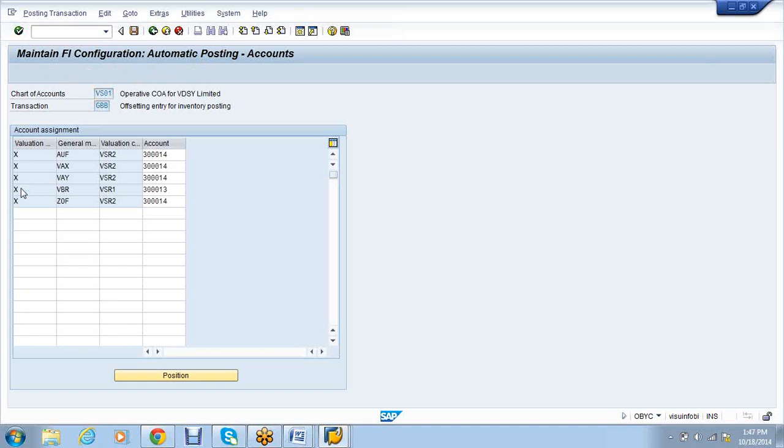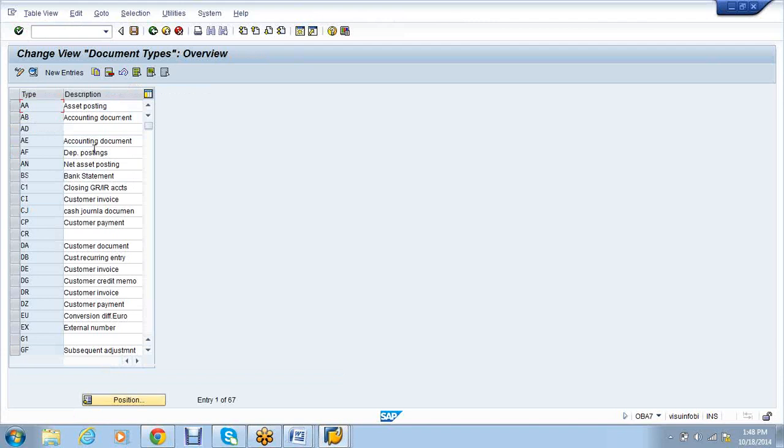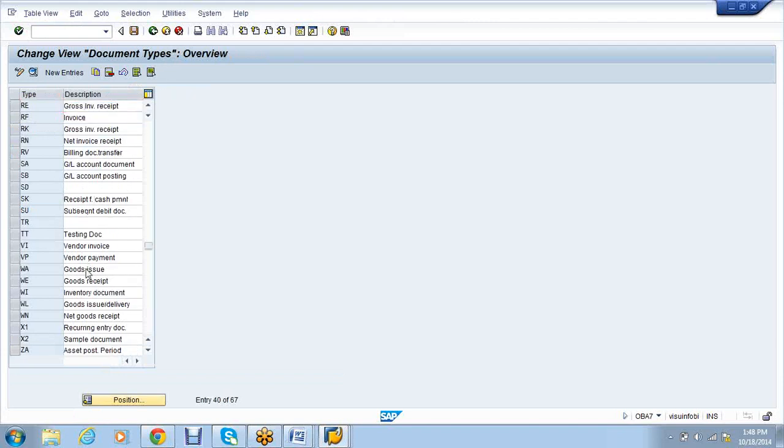Now I'll maintain the document types. We require 49, 50, 51. That is for WE, WA, RE. RE, goods invoice received, number range is 51. Then WA is for goods issue, 49. WE 50. So 49, 50, 51.